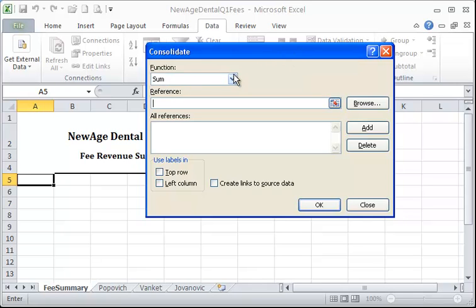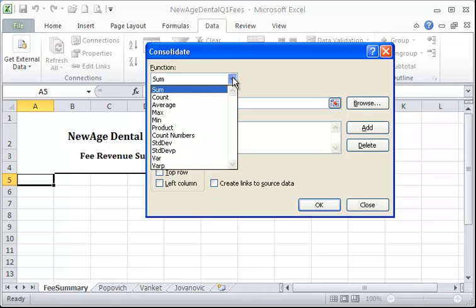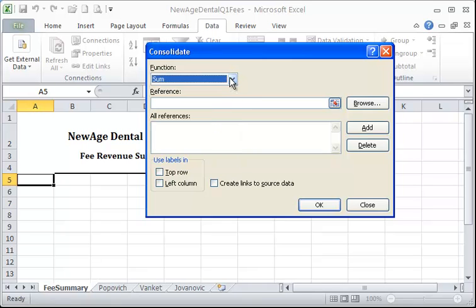That brings up the Consolidate dialog box, and we do want to find totals, so we're going to leave that at sum, but keep in mind you could average or find the highest or lowest or any of these different functions you could use. In your reference text box, this is where we're going to type in the names of those ranges.